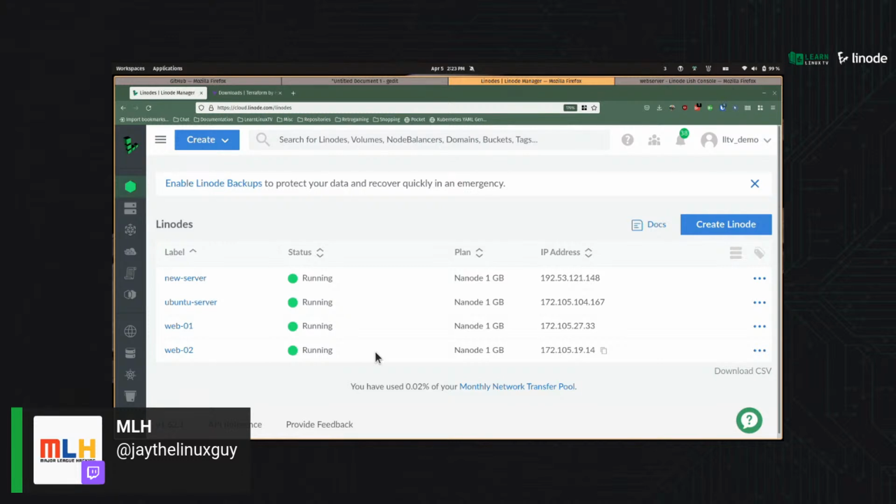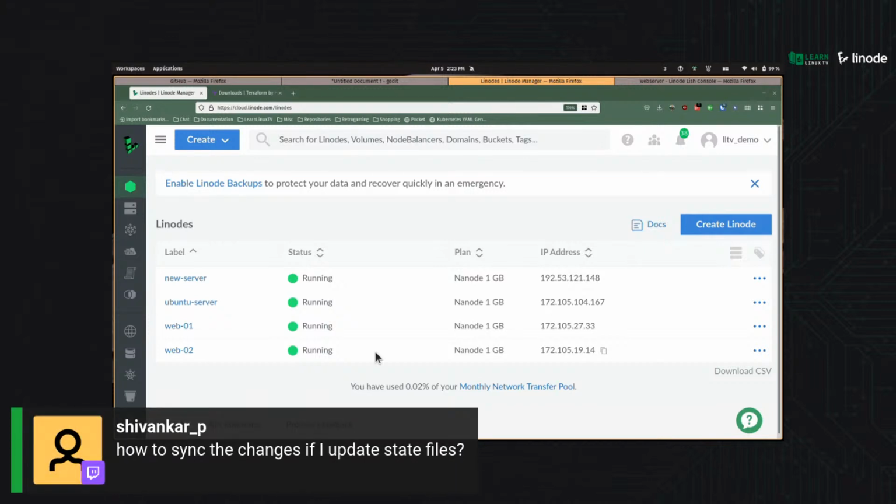So how to sync the changes if I update state files? That is such a smart question. That is a hard, I don't want to say hard question. It's a debated question because there's many different ways you could do this. I've seen some people have a shared file server way where everyone's pulling from the same central storage in the back end. That is kind of a complex topic, and it gets very advanced, and it's just going to be hard to explain that without explaining a bunch of other things leading up to it.